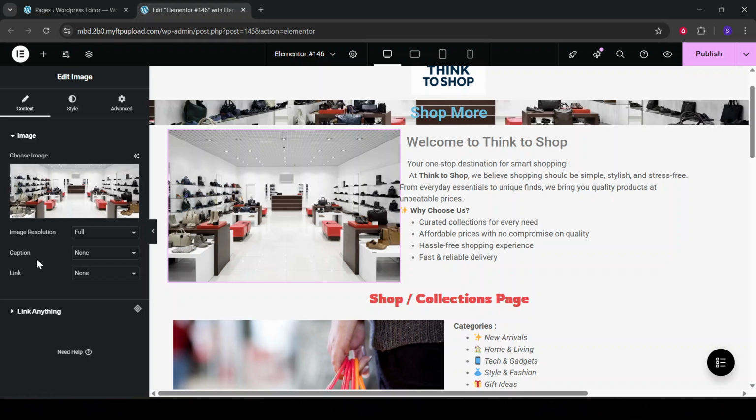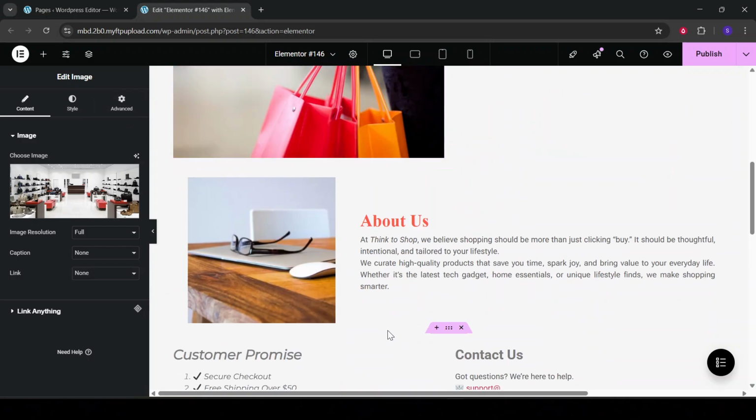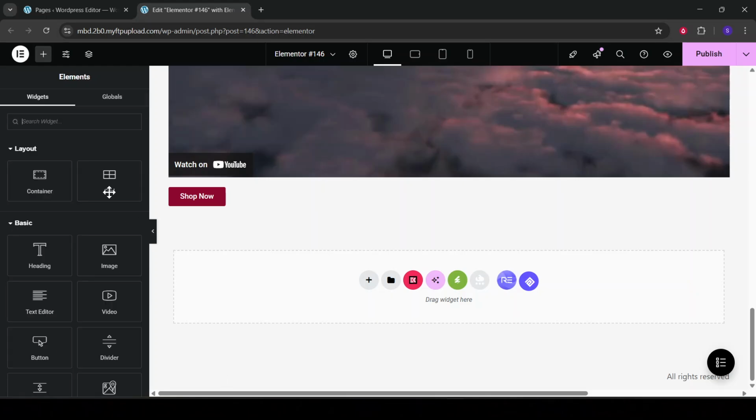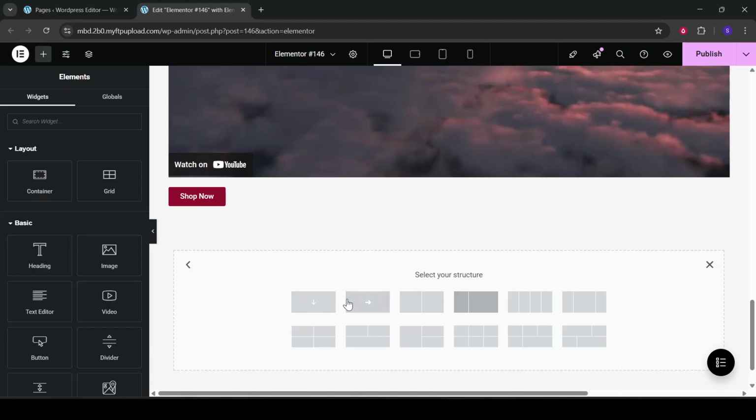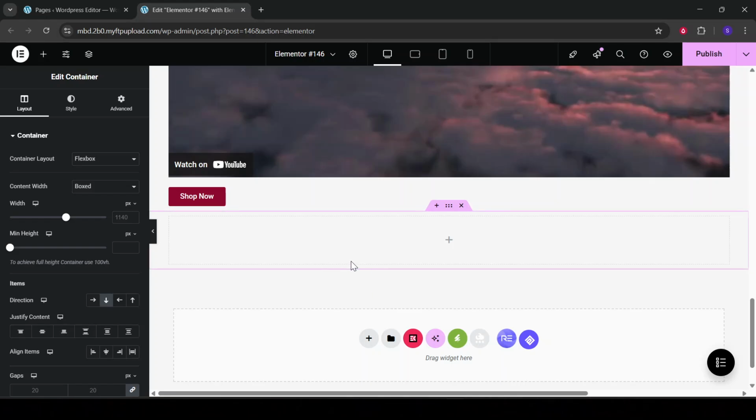Adding new content is intuitive. Drag and drop widgets from the panel on the left to any section of the page. Elementor offers a vast array of widgets, including text boxes, image galleries, and buttons. To add a new section to your page, click the Add Section button, then choose your desired structure. From here, you can begin adding widgets and adjusting them to fit your design theme.